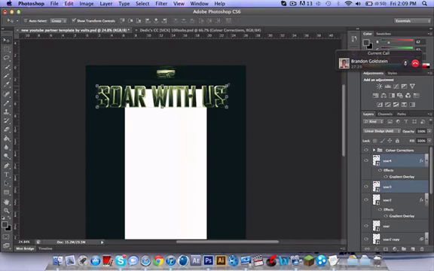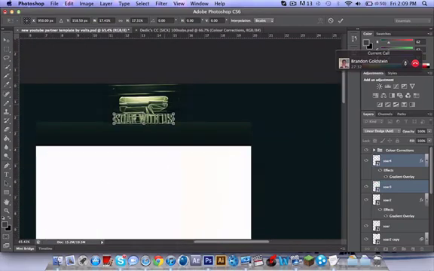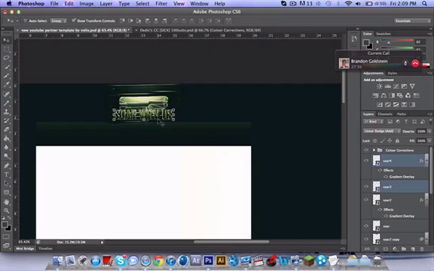and size them both down, and put it like that. And now you can zoom in more, just so you can place it good. And that looks fine for now.